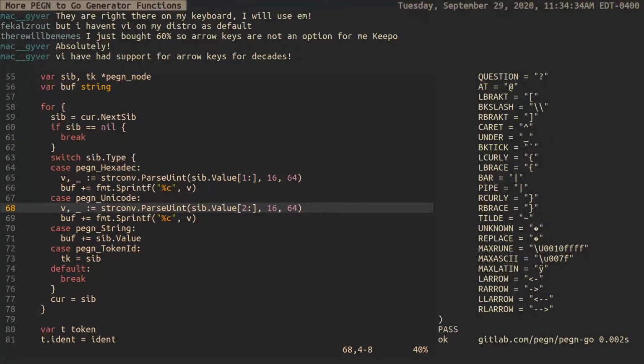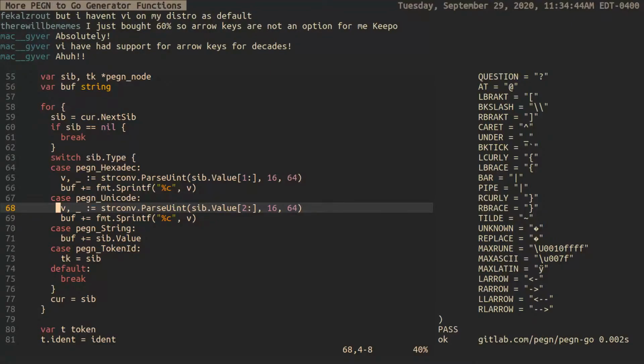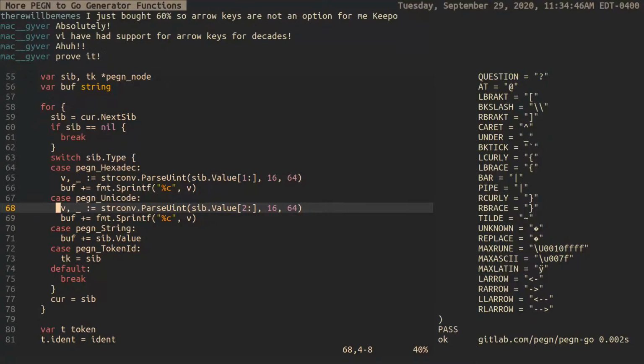No, it has not. Prove it. AIX does not have support for arrow keys. Raspberry Pi did not have support for arrow keys until... No, dude, I will prove it. I can't actually now, because the Raspberry Pi VI... Look, you know how I know this?